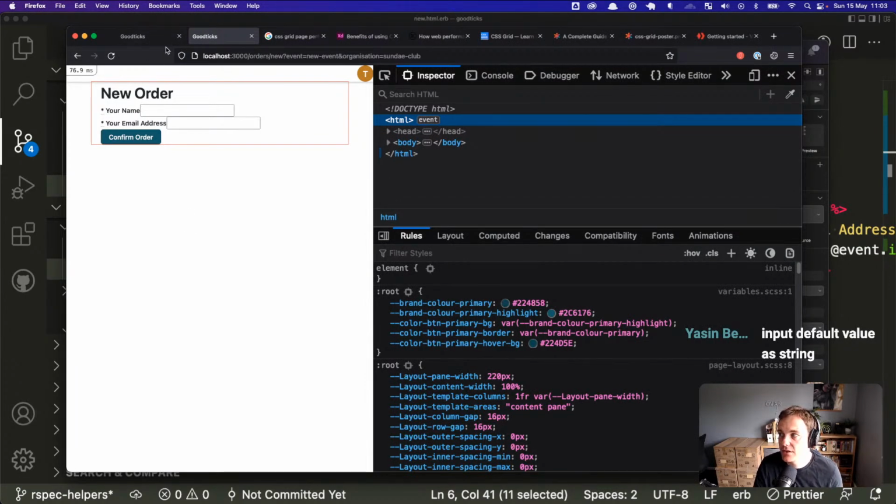And hello in the chat, by the way. Sorry, I was reading that. It said hello, input default value is string, but hello. It's lovely to see you on this lovely Sunday morning.